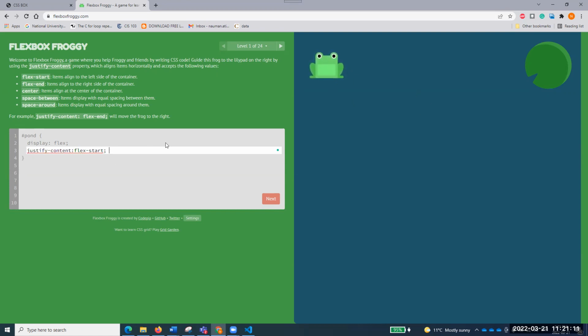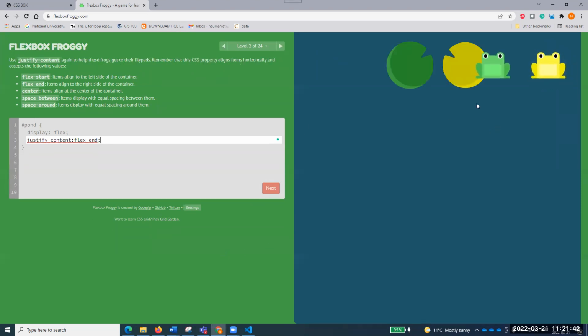If I take this justify content and say center, you see that the frog is going to the center, but that's not required. I required to have that one at the bottom. So if I say justify content flex end, now this is the one it was looking for. You got it? You would have never got this type of assignment in your life before. So if I go to the next one, now there are two frogs that you have to take to their respective lily pads.